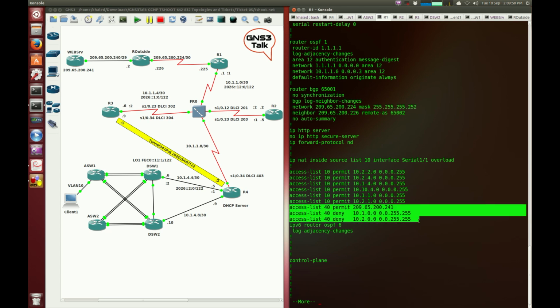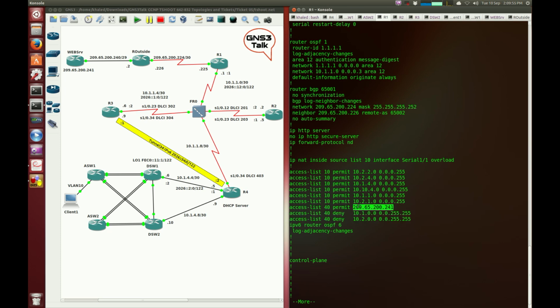So we see it's actually permitting 209.65.200.241. It's denying 10.1.0. I don't know why it's even denying these values, because we're not really expecting 10.1 or 10.2 to come from this serial interface. However, I could see that the access list is not really permitting the neighbor. Because these access lists have an implicit deny, the 209.65.200.224 network slash 30 isn't really being permitted, and this is the reason we don't really know what the 241 is. The BGP session isn't being established, and why we can't ping the neighbor.